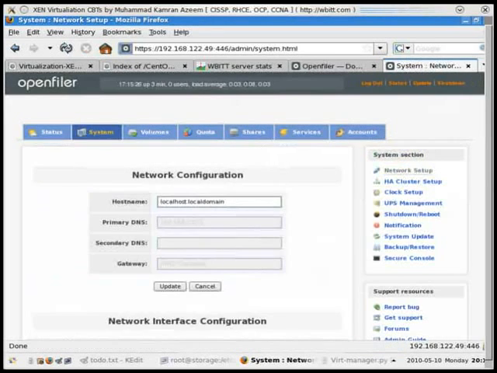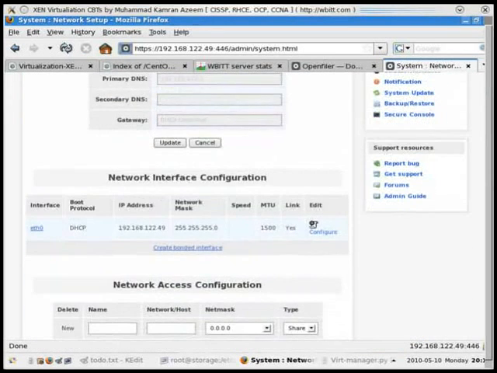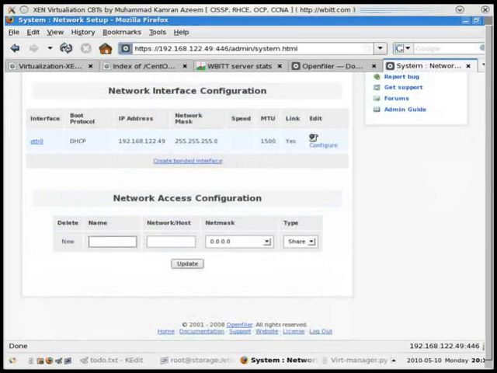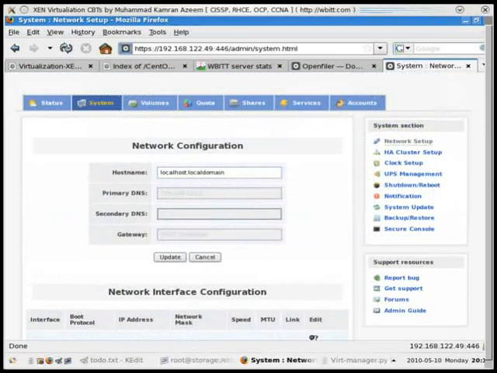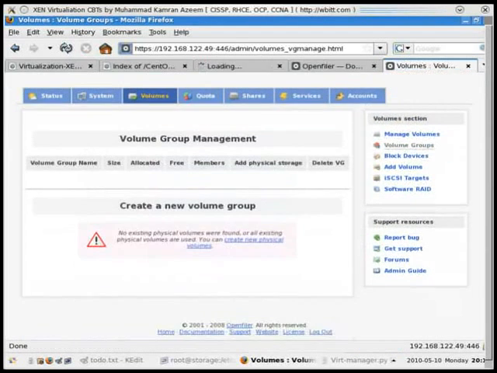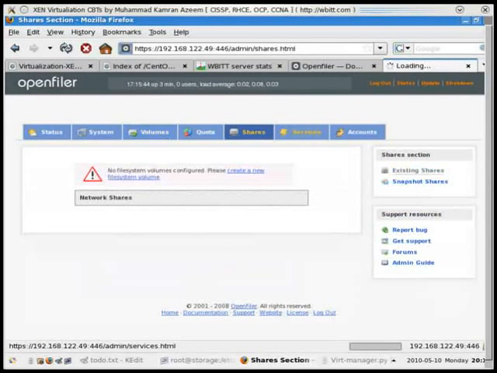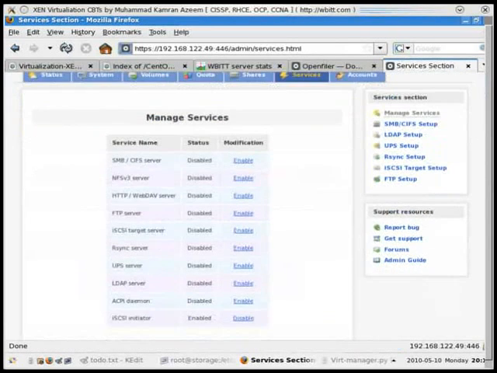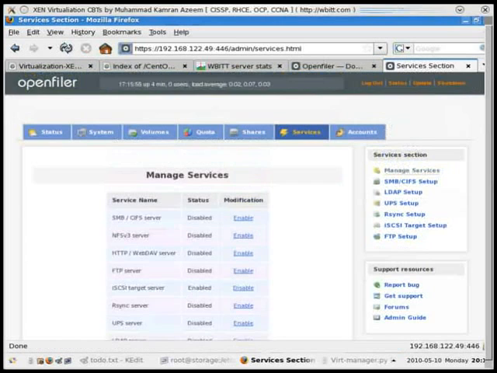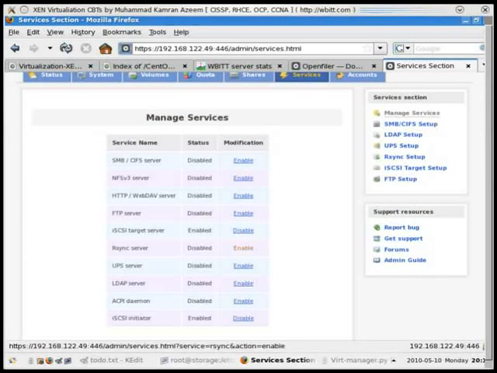Okay, system. This is the system. DHCP is running. No, it will get its IP from DHCP. Sorry. Network access. Who will access this machine? How many volumes are here? How many physical volumes? What is the quota? How many shares? What services are running? At the moment, all services are disabled, so you can just start this iSCSI target service. Okay. You can disable it again. Right now its status is enabled.